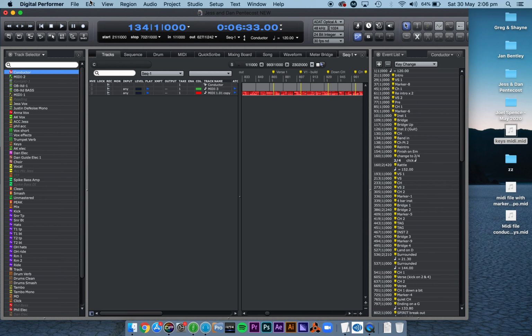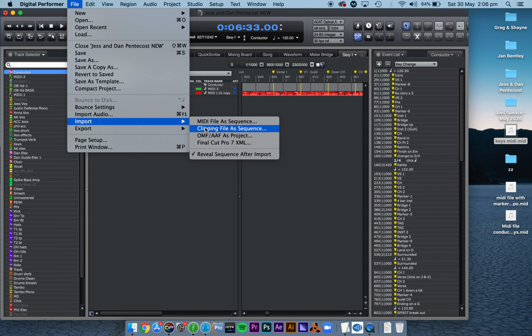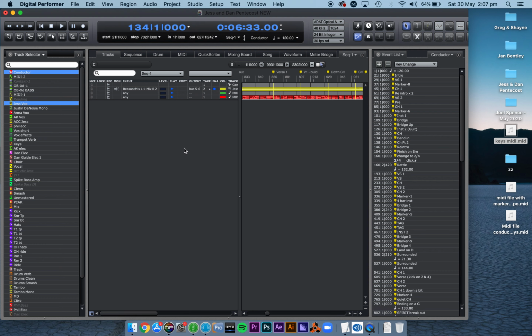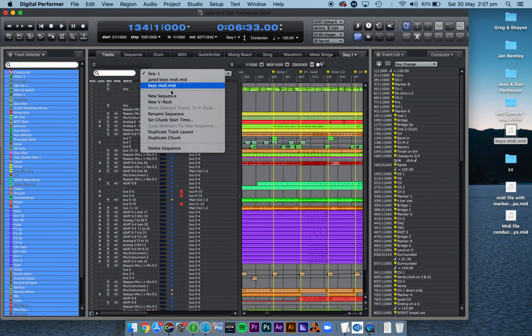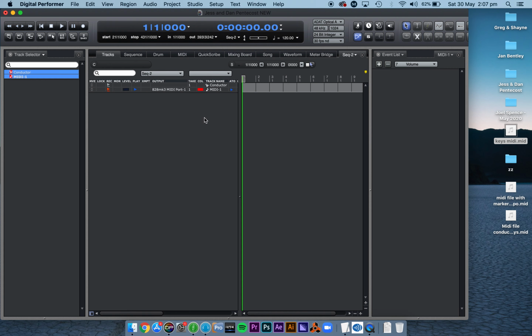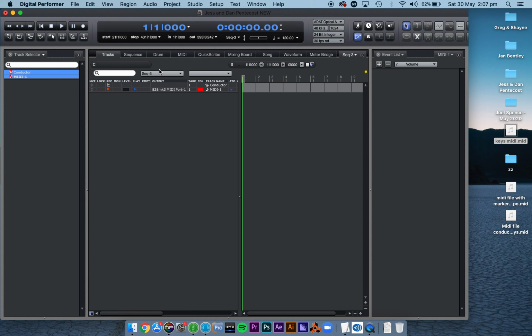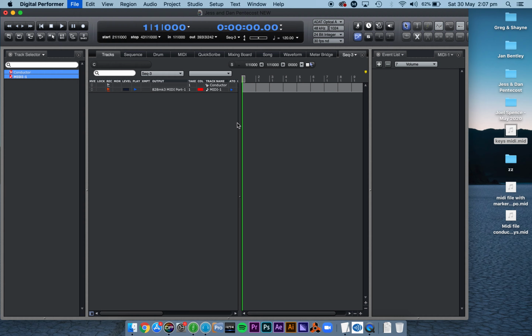Another way to do this is to select file, and then click on import MIDI file as sequence. Now, if you're not aware of what chunks are, this is a good time to look that up. But essentially, chunks are like different sequences. For instance, I've got one sequence here with lots and lots of tracks. If I wanted, I could start a new sequence that was completely blank. In this case, it's got a default of one MIDI track. Let's try this option, which is import MIDI file as sequence. And let's see what happens.